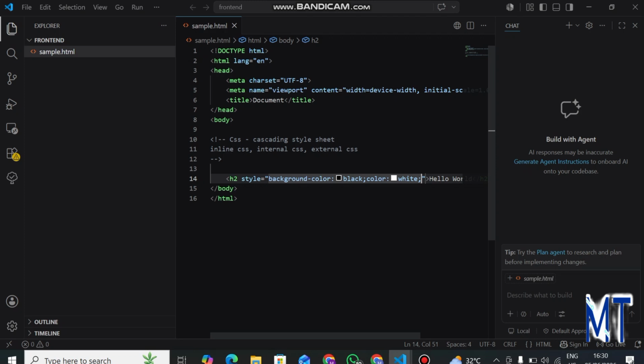But this is not optimal. It's not the best method to use, because imagine you have 1,000 lines of code. Will you continue to write on each line, especially when you need 5 elements to have the same design? You now have to write the same designs on each of the 5. Or if you want to make a correction, you now have to go through all the lines. So these are different reasons why inline CSS is not scalable and it's not optimal.